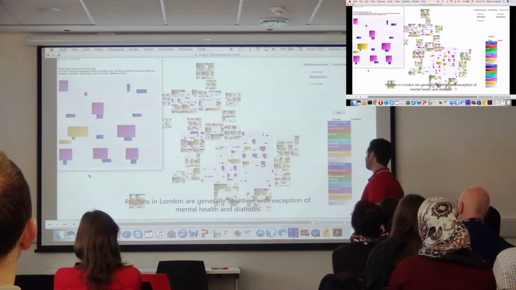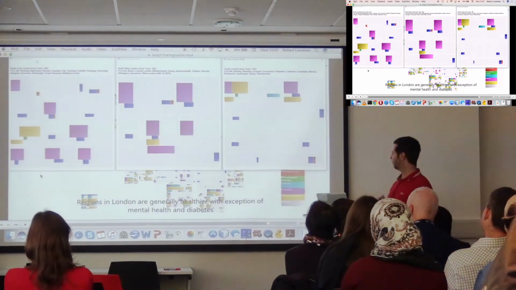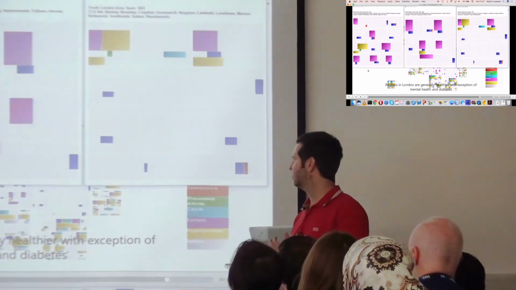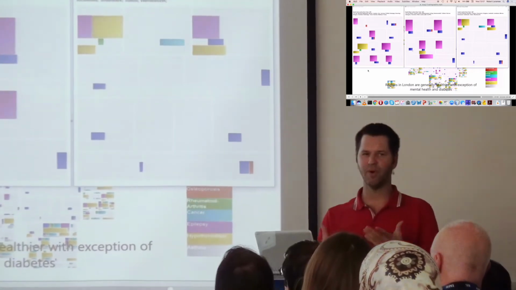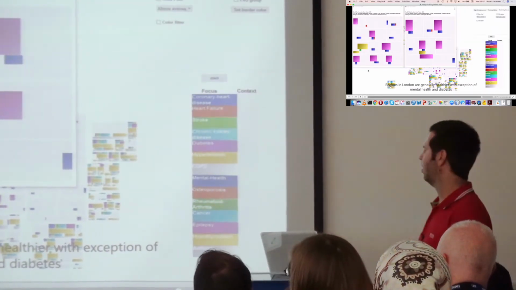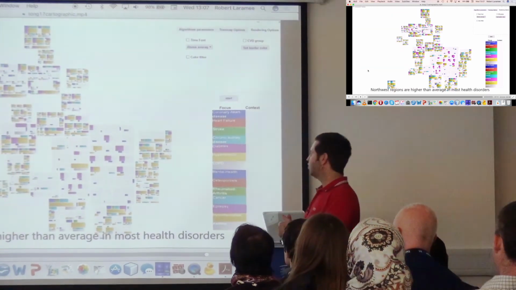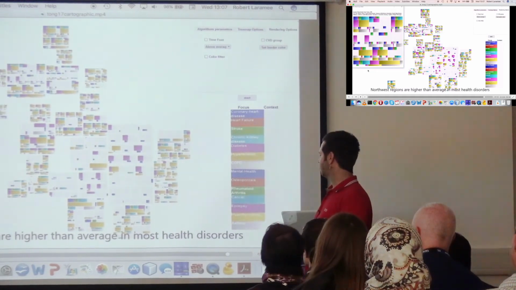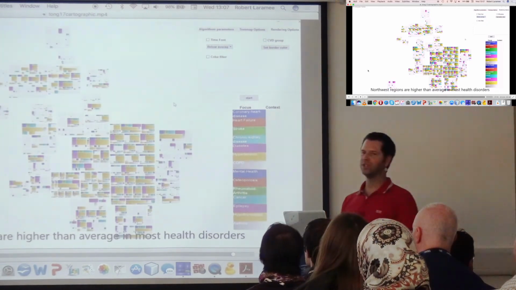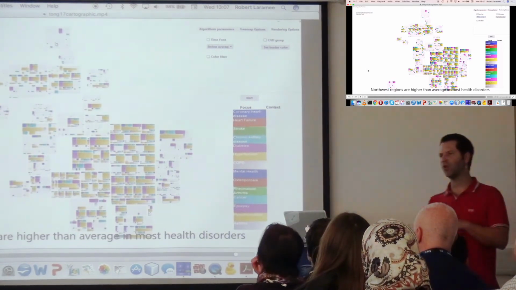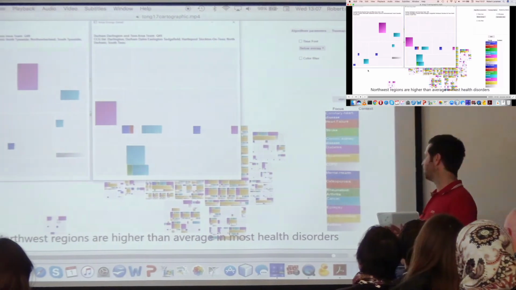So for example, London is generally healthier except for mental health and diabetes. So all the other values are below average, but mental health and diabetes are above average compared to the UK as a whole. Right? That's a nice multivariate observation you can make with these cartographic tree maps. Right? And we can sort of see that in the northwest regions, generally, the health is going down from a global perspective, if we look at these 14 variates all together, right?